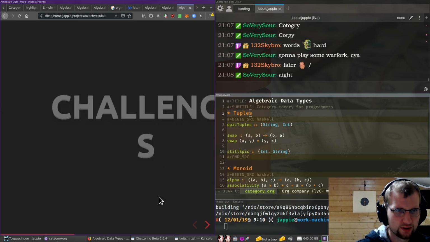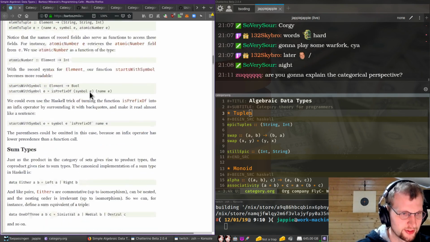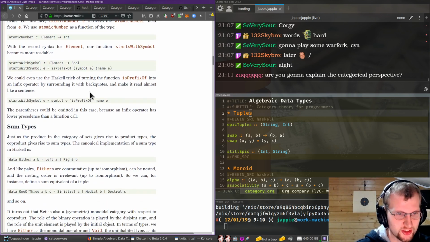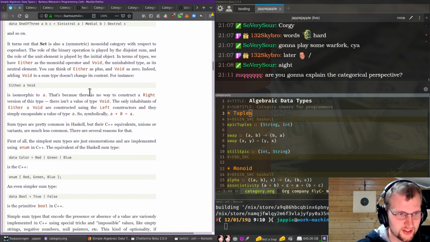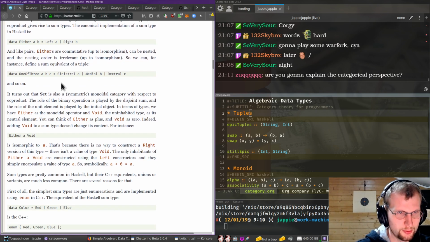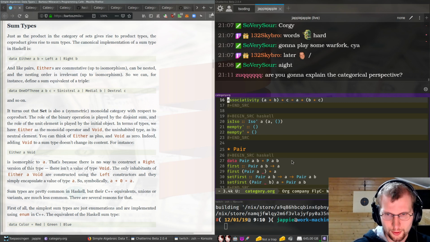Challenges. It's not everything. We forgot the semigroup stuff. The ring. The lattice. Yes, that's important. Are you gonna explain the categorical perspective? Yes, I should be doing that. That's what I want to do. We forgot the void stuff as well. It's important, I think, for error.